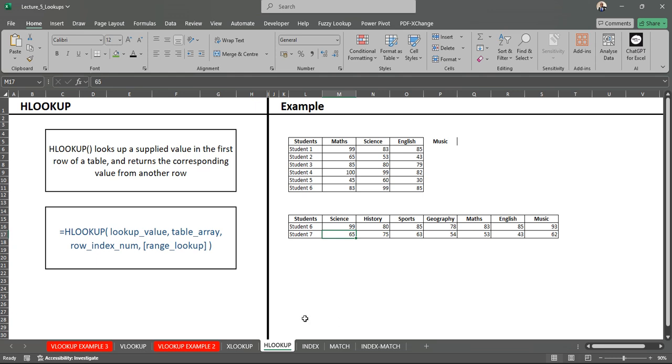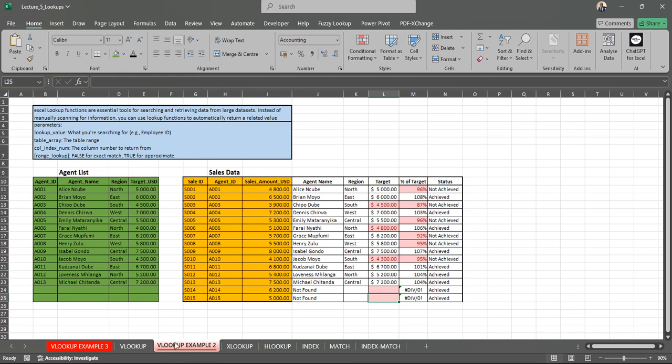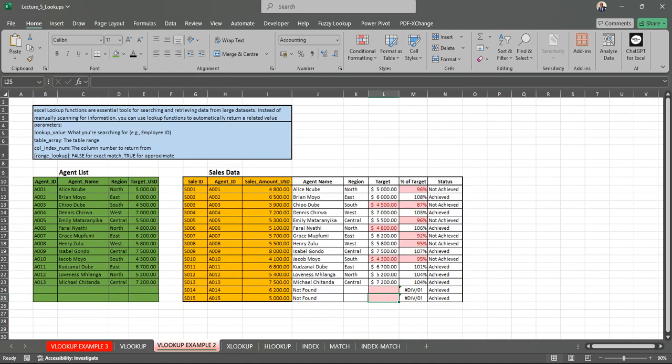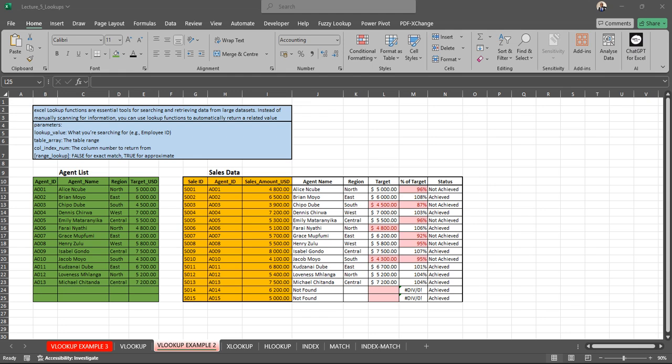Are there any questions on XLOOKUP and VLOOKUP before we proceed? If you are okay, you can just unmute and say you are okay. If you have any, you can ask. Hello? Okay, that's fine. Please practice, because for you to get hold of this, you need to practice.